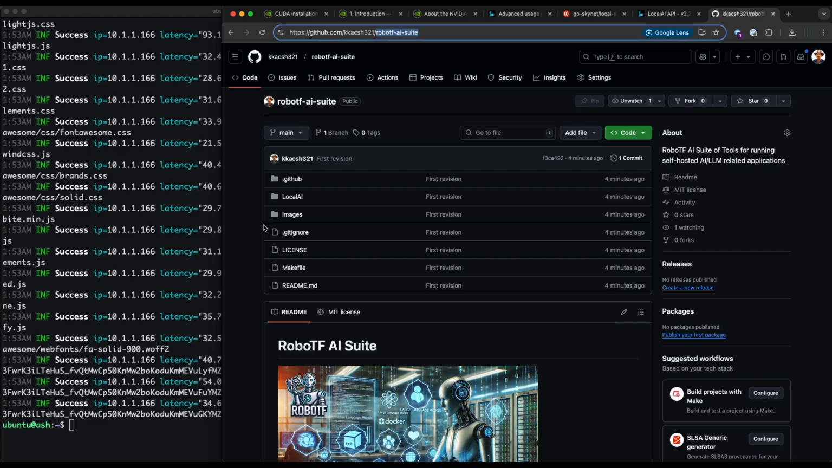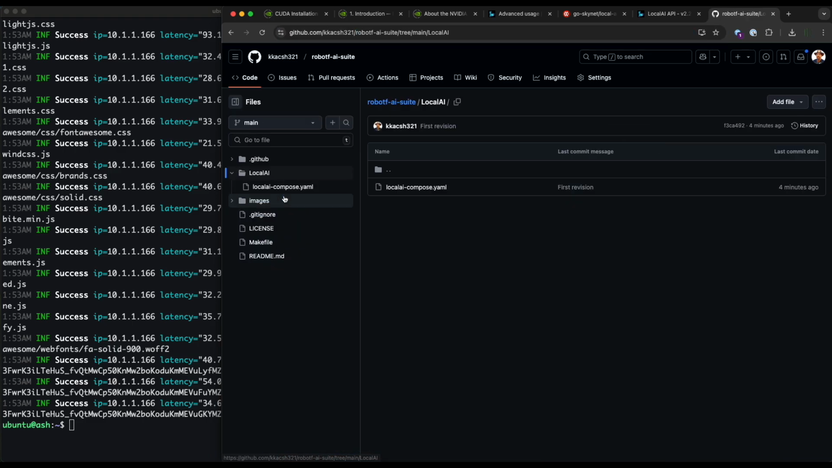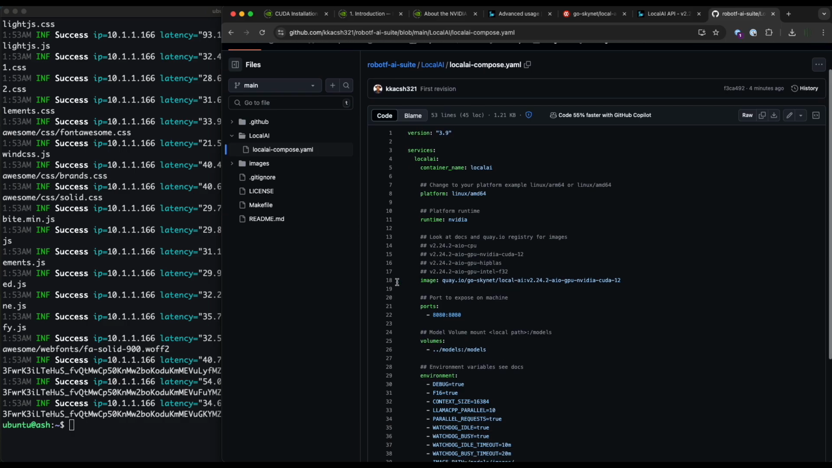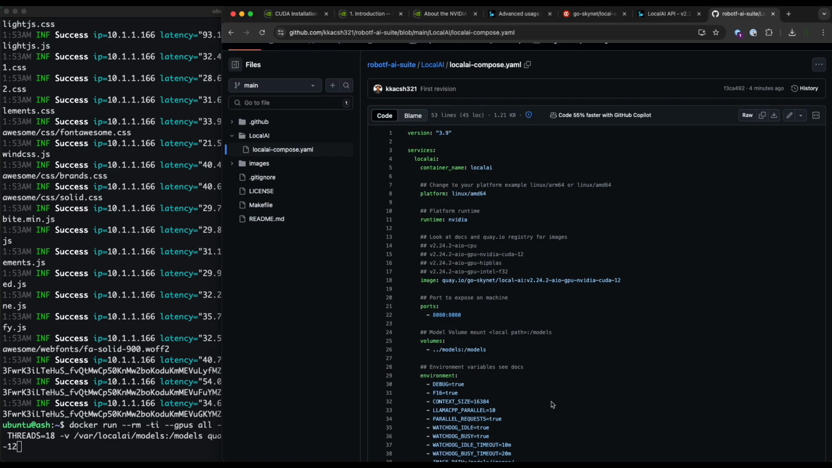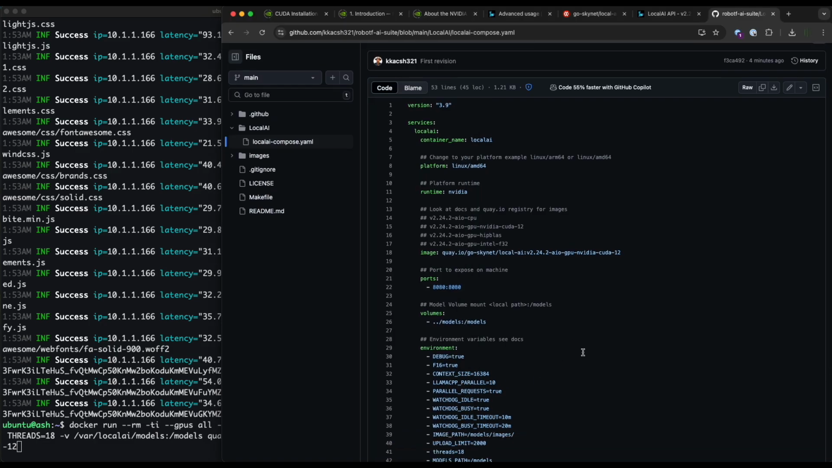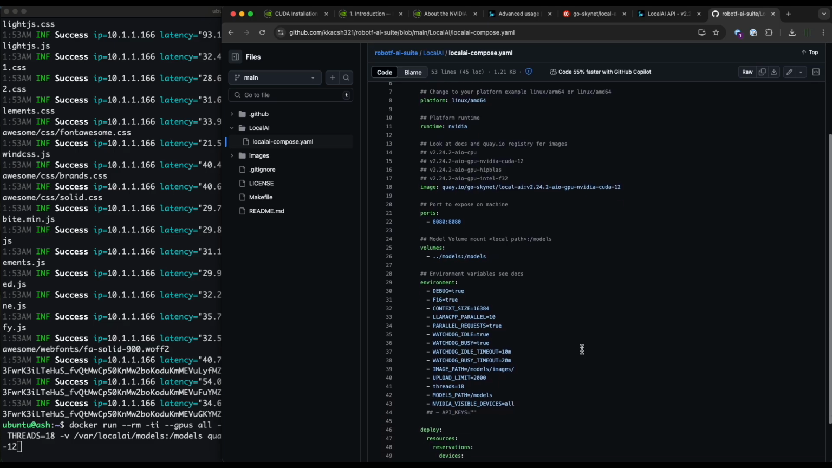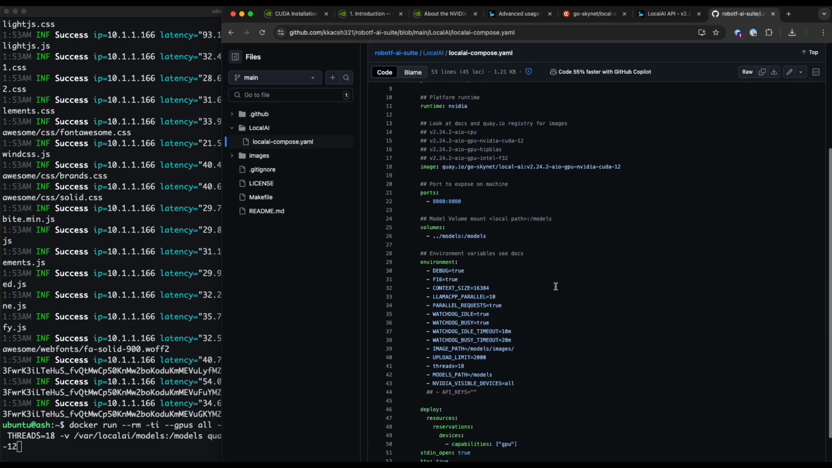But the first one that we want to look at is this Docker Compose that I made for LocalAI. This is basically the equivalent to us running that command to bring up LocalAI, but it'll do it for us in a codified way and allow us to adjust things on the fly if we need to, and also easily send it to the background.